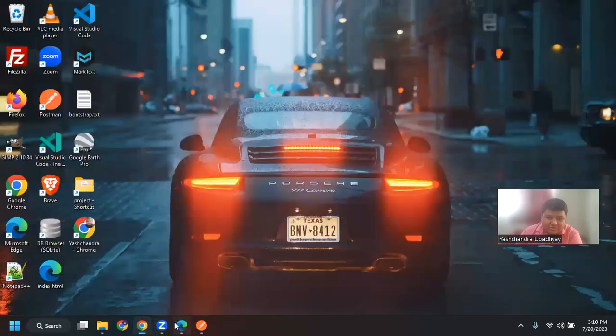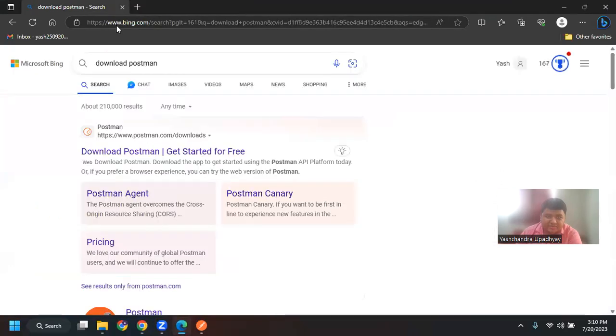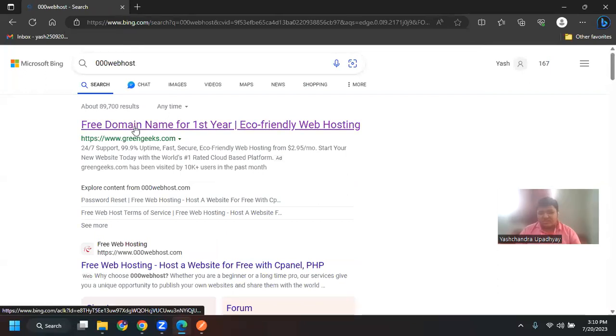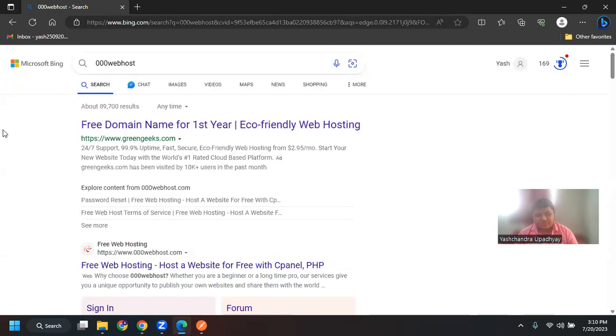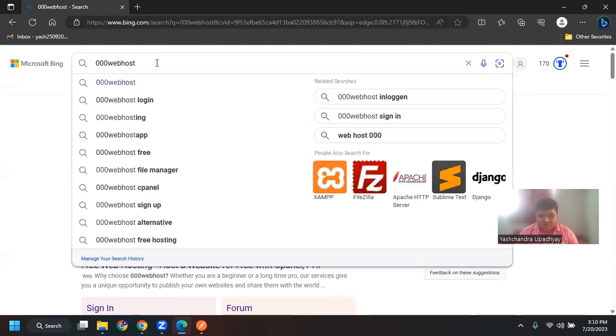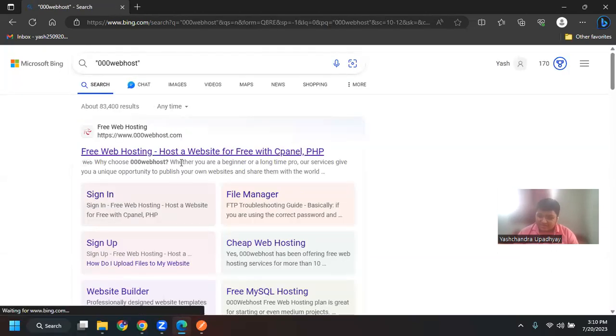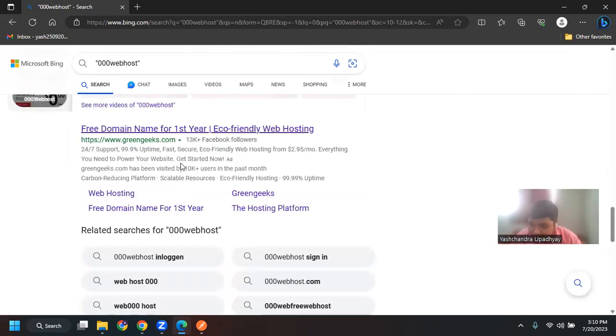Next, we want to go here, and I will search for 000 host. Here's a thing: when you search for something and it doesn't appear, you can put double quotes around it and press enter. Then you will get the exact result. In Google and Bing, you can follow this same procedure. You type something inside double quotes and then search. It will search for the same keyword as it is. So if I say double zero web host, it will search for double zero web host.